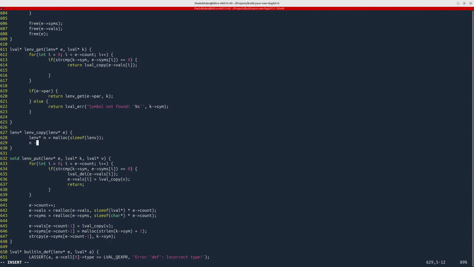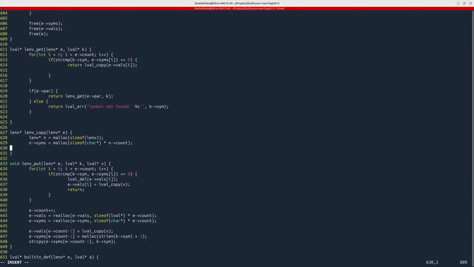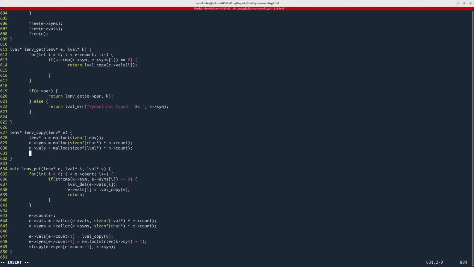So it's gonna be like this. Character times count. Same thing for the values, most probably. Size of Lisp value times count. Now the parent will be okay. Now I understand why the book said that we're just gonna copy the parent. It's just a reference to the parent element.